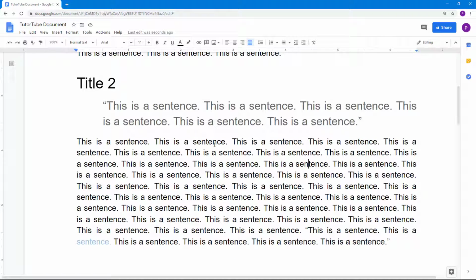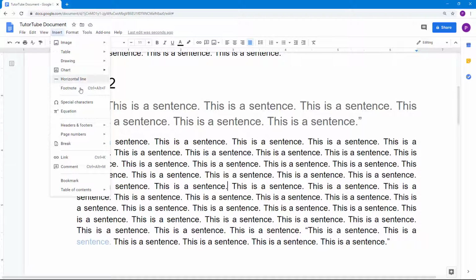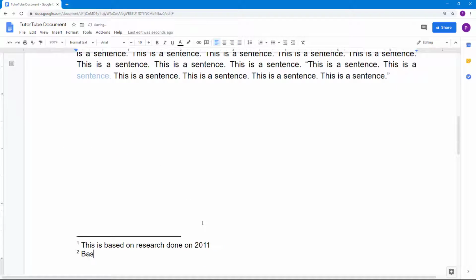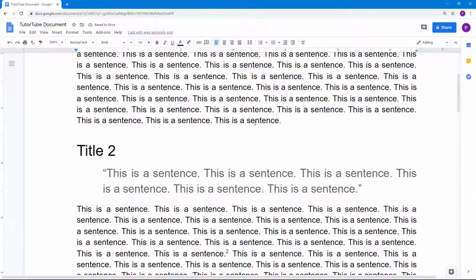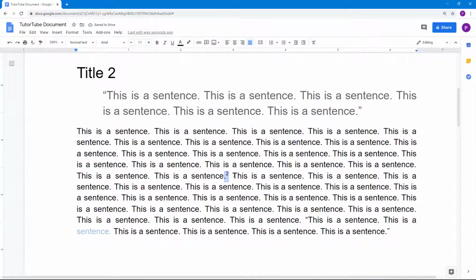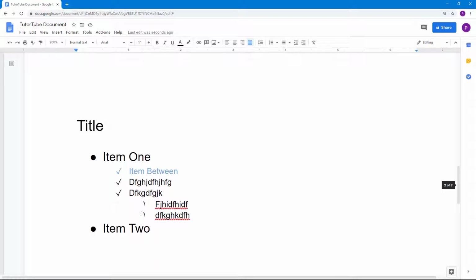Similarly, I can go over here and let's say I want to add a footnote onto this thing right here. So I can simply go over here and go to Footnote, and write based on survey results, something like this. Or I can add a meaning to the word as well. And over here, you can see that 2 is there. And that is it. That is how you can add a footnote.